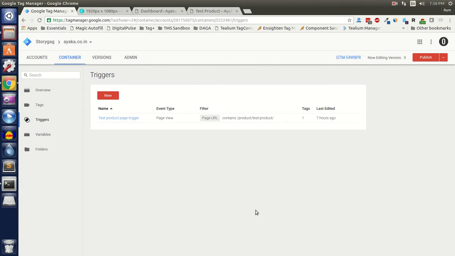So in this video, before going to look at the other kinds of triggers, we'll just go and look at the overview of the variable section. This will be important because whenever you are going to configure your triggers, it is very important on what condition you want to fire the trigger. So let's go ahead and click variables.